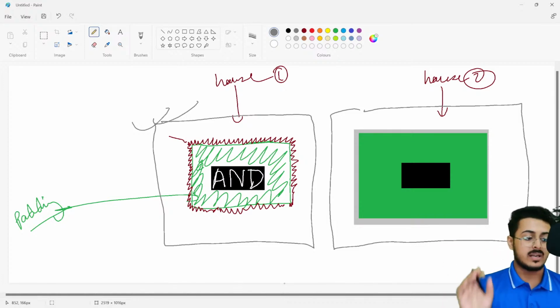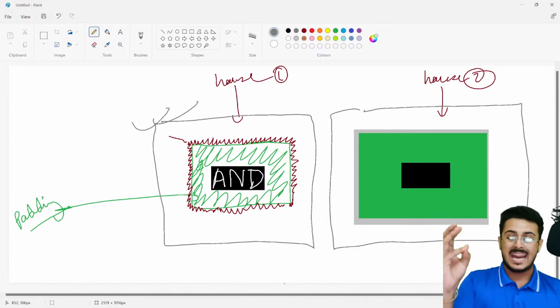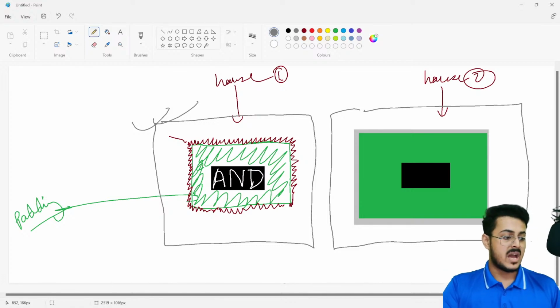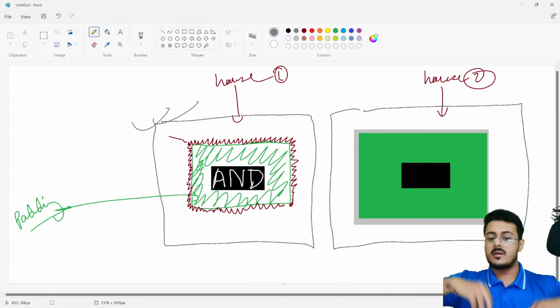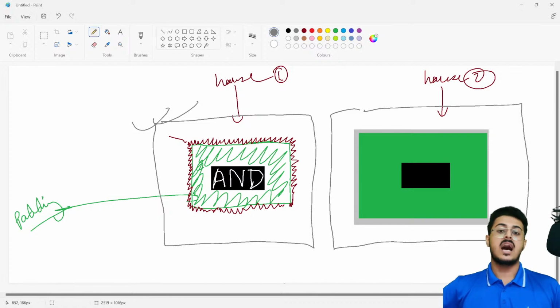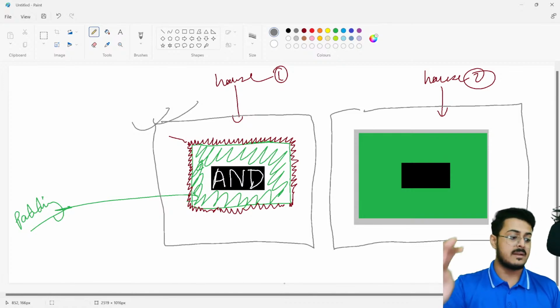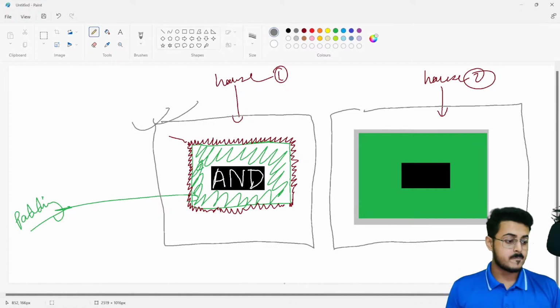Are you guys able to understand the concept of padding, border and margin? Just think about it as a house, think about it as a society, and you will be able to understand it. Are you able to understand the concept of padding, margin and border? Please let me know, guys.